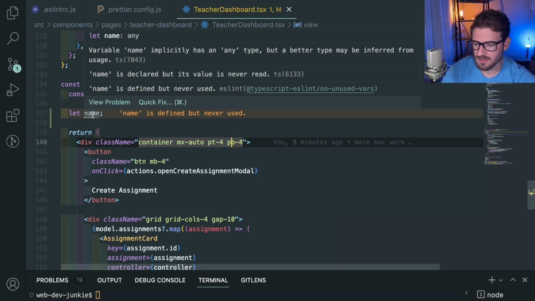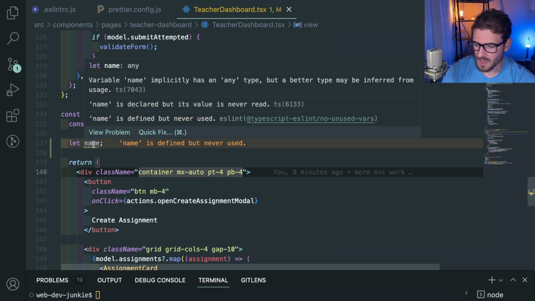And in fact, I'm using TypeScript as well. So maybe TypeScript is actually checking this. And if I hover over this, you'll see that I actually get an ESLint error. You can see right here it says ESLint, and then it tells you the type of error that is happening here. So no unused variables.